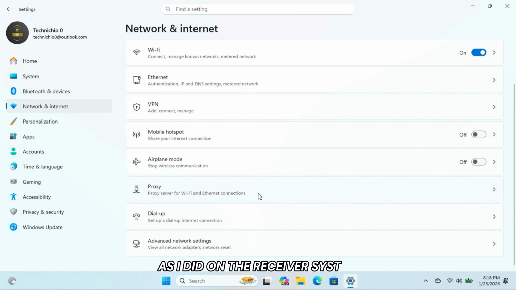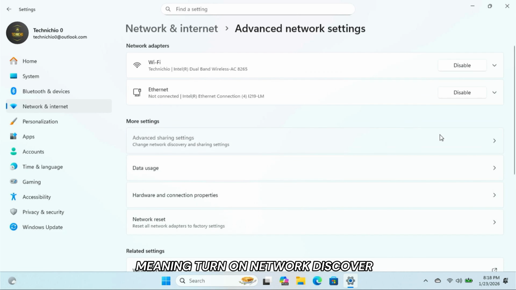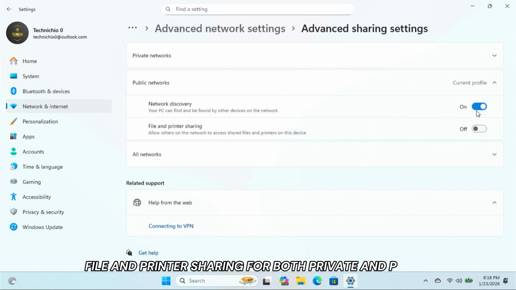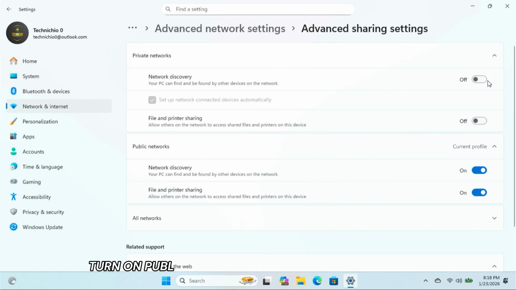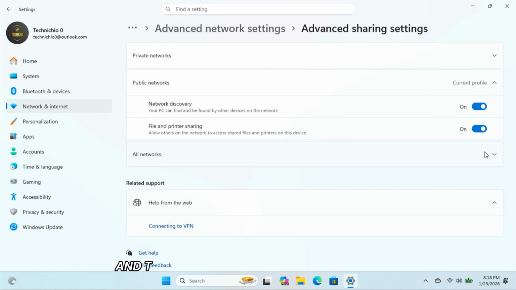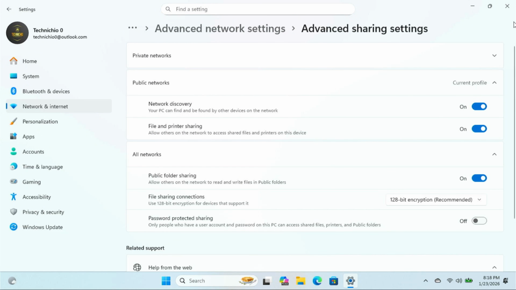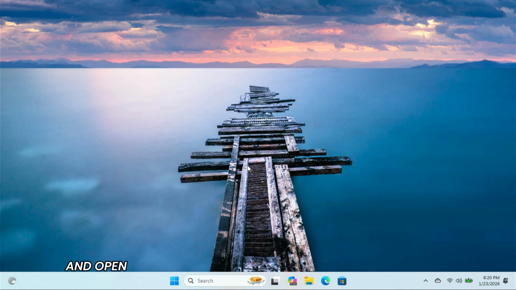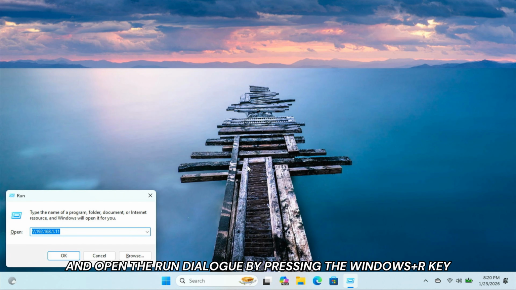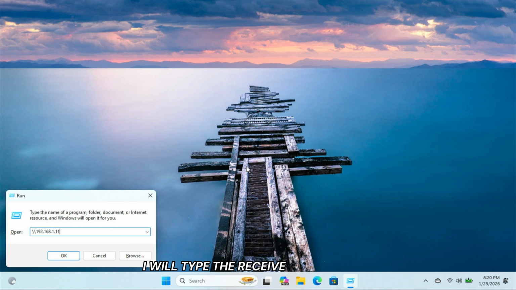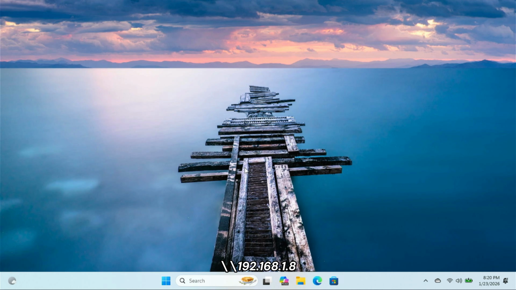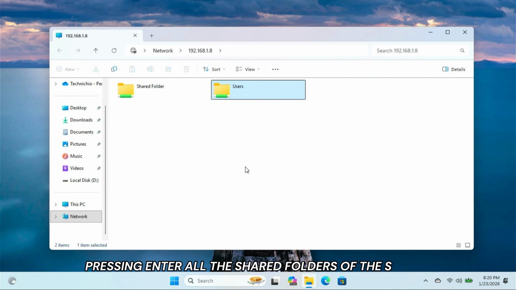Now I will go to the sender's system, and here first I will change the network settings as I did on the receiver's system, meaning turn on network discovery and file and printer sharing for both private and public networks. Then turn on public folder sharing under all networks and turn off password protected sharing. Now I will come to the desktop and open the Run dialog by pressing the Windows plus R key, and here I will type the receiver's IP address with two backward slashes first. It will look like this: //192.168.1.8.